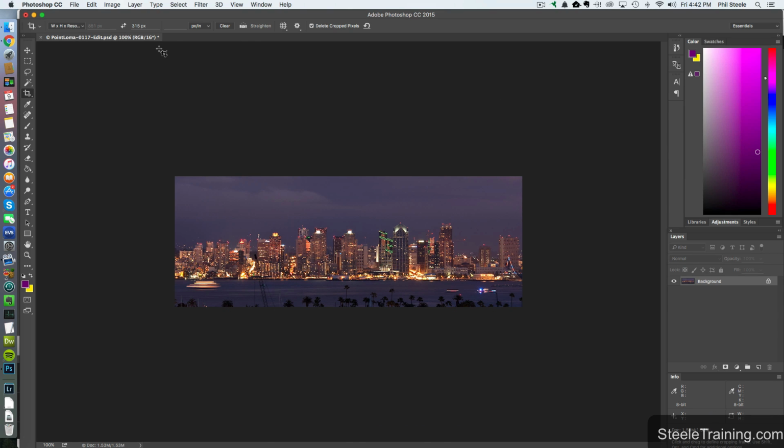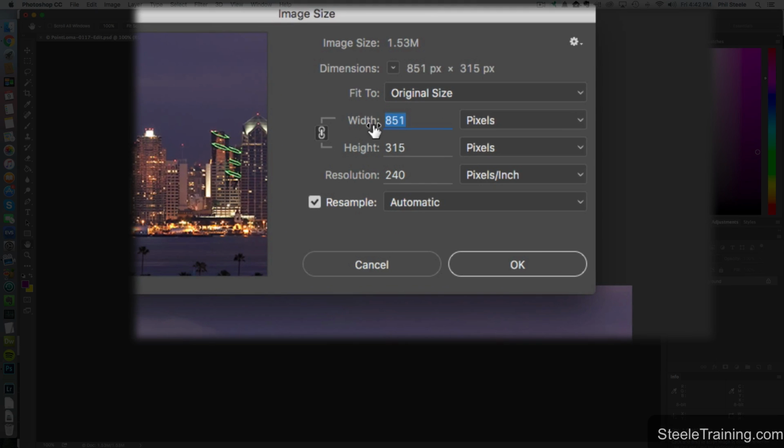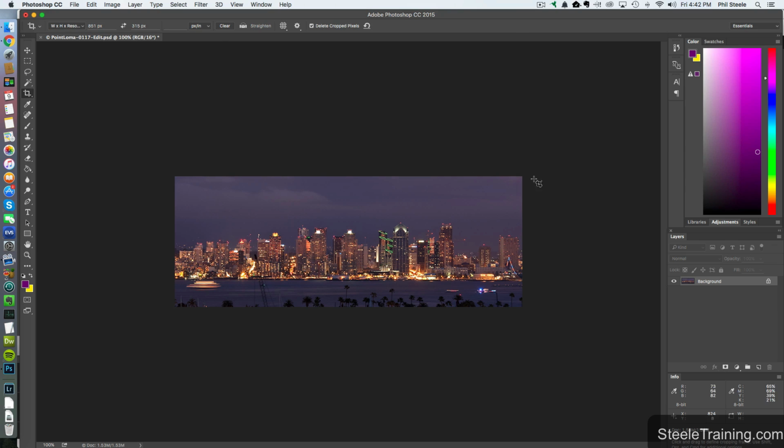And it crops it. Now let's check the size. And there it is. It's exactly 851 by 315. And it's exactly the part of the photo that I wanted to use. And I did it all in one step.